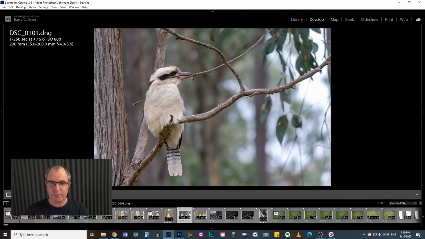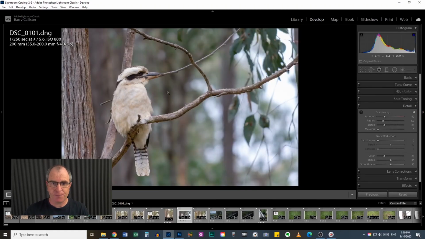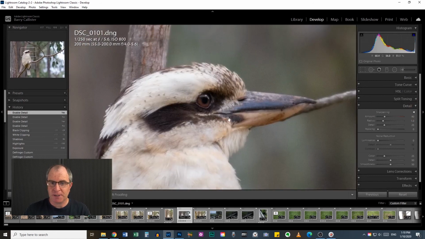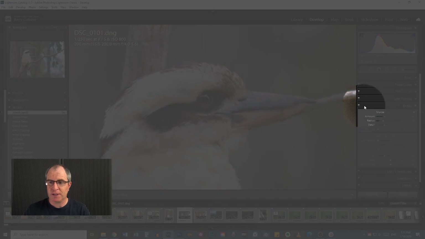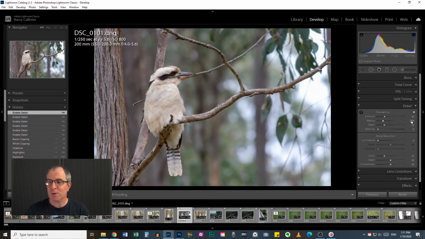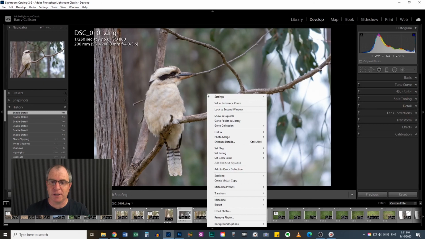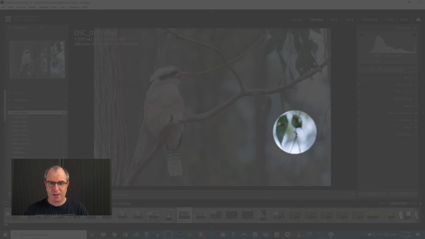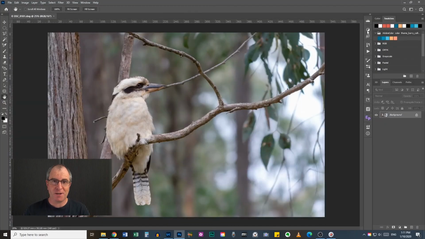So let's just have a look first of all. Zoom into 100%. Now if I turn off the detail panel by clicking this little button here, you can see that's before the sharpening, that's after. It's made a slight difference, but for me, nowhere near enough. So what we're going to do is right click on that image, scroll down to edit in and across to edit in Photoshop, and that will bring it across to Photoshop, and we will start with method number 1 of how to sharpen in Photoshop.